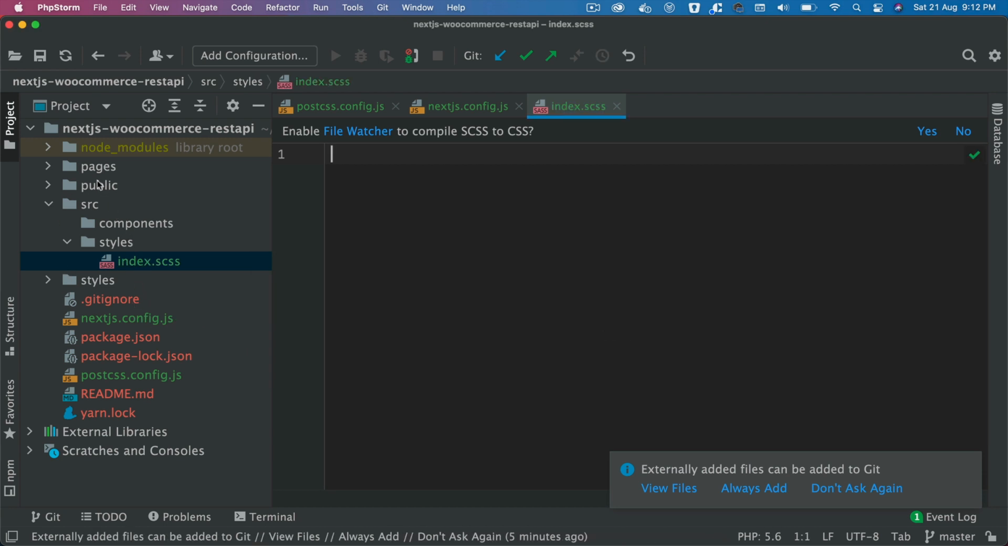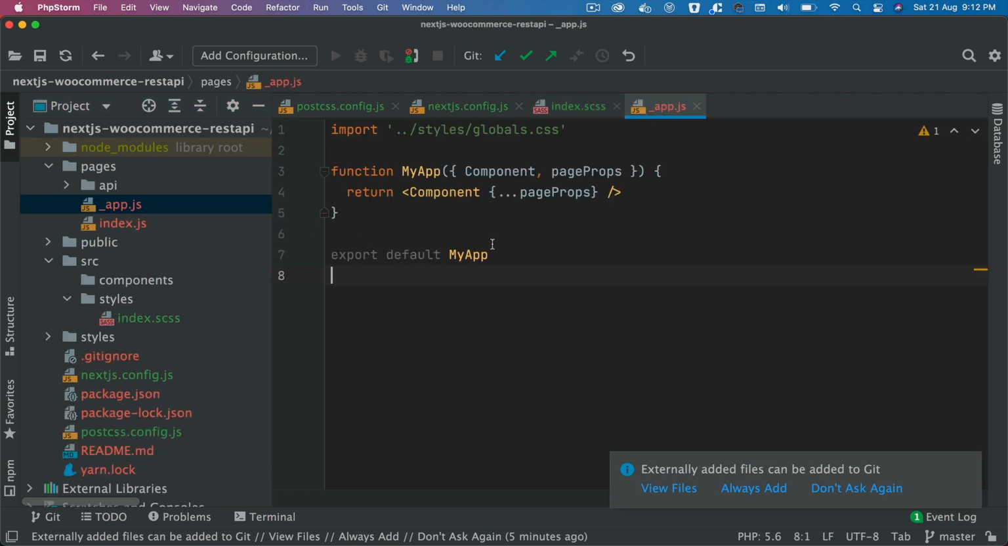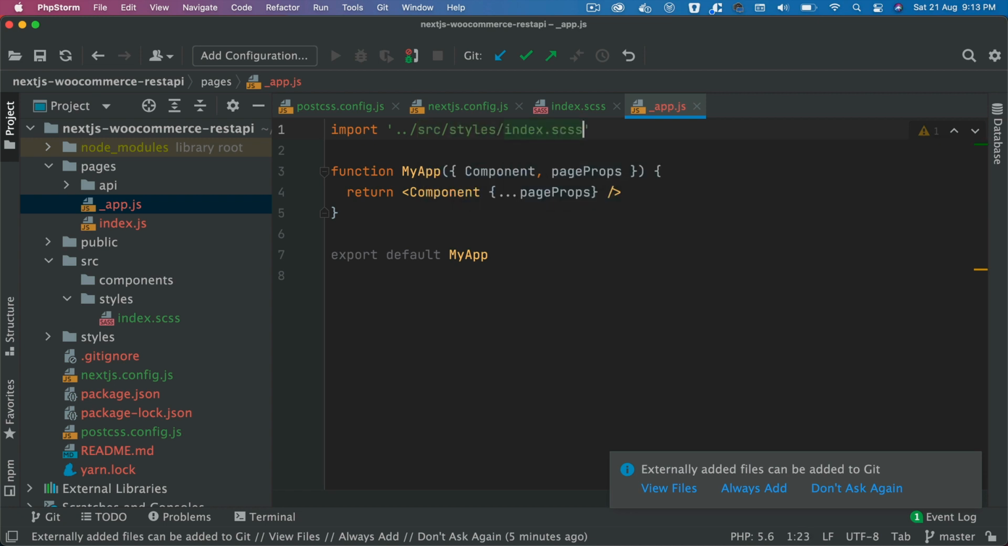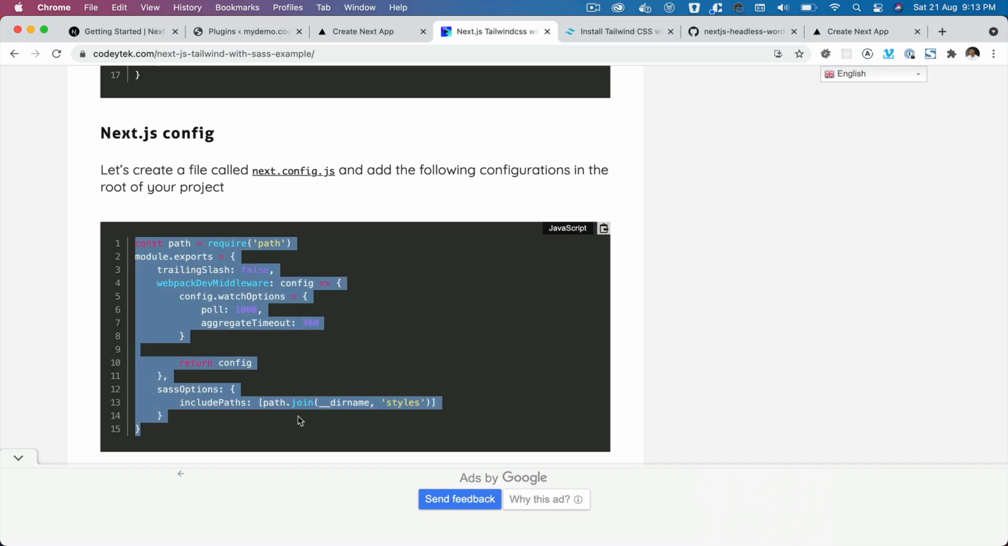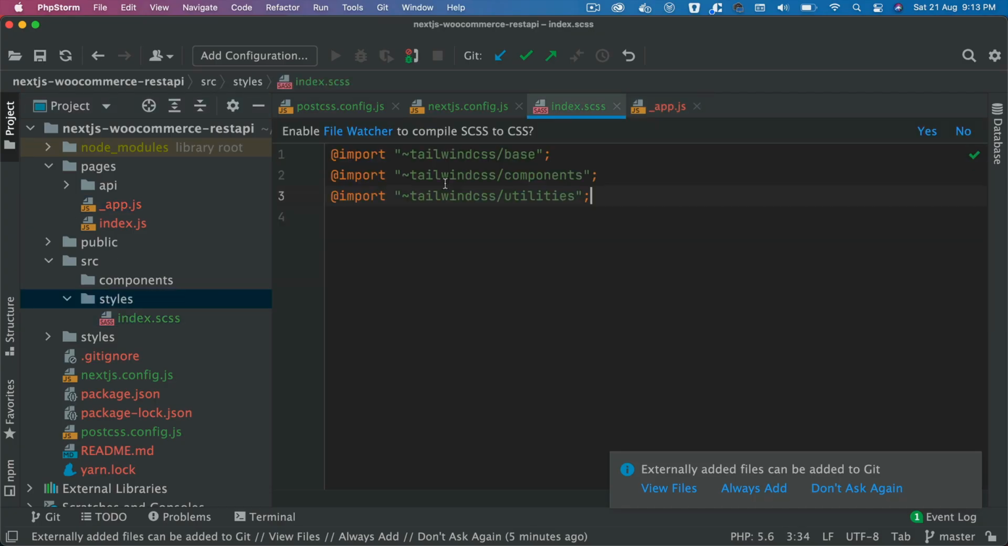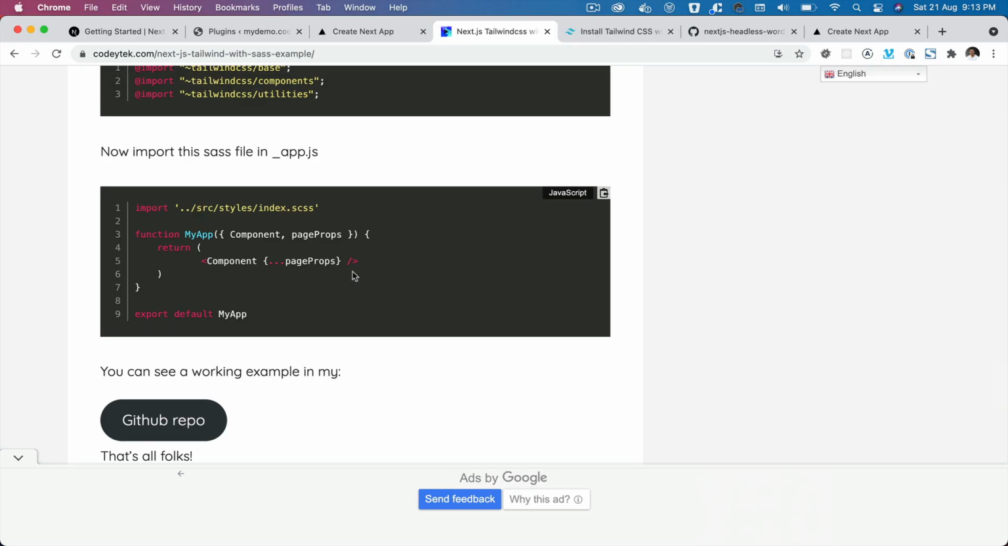And then I'm going to import this index file inside of our app.js, because app.js is the one that is used throughout the site, so it's global. I'm going to remove the global CSS, we don't need it. So we'll just say import one step out source styles and then index.scss. And inside of this index, I'm going to import the Tailwind base, components and utilities. So let's keep it index.css, and I've imported that.